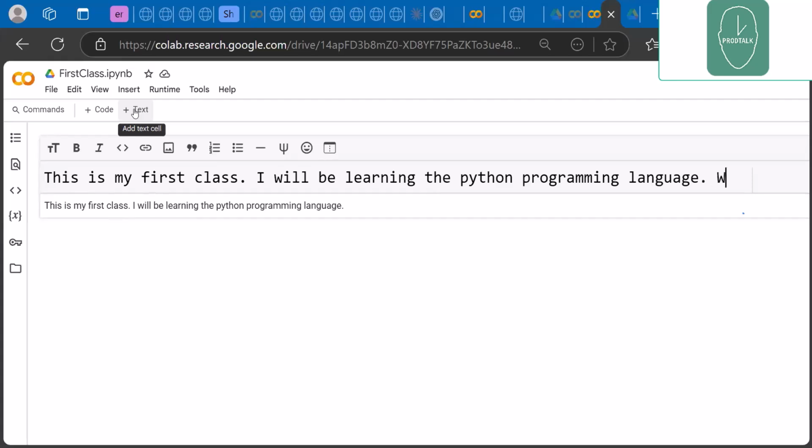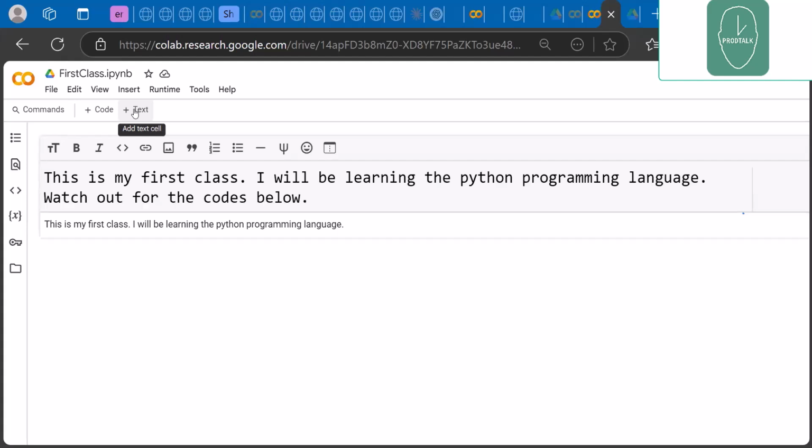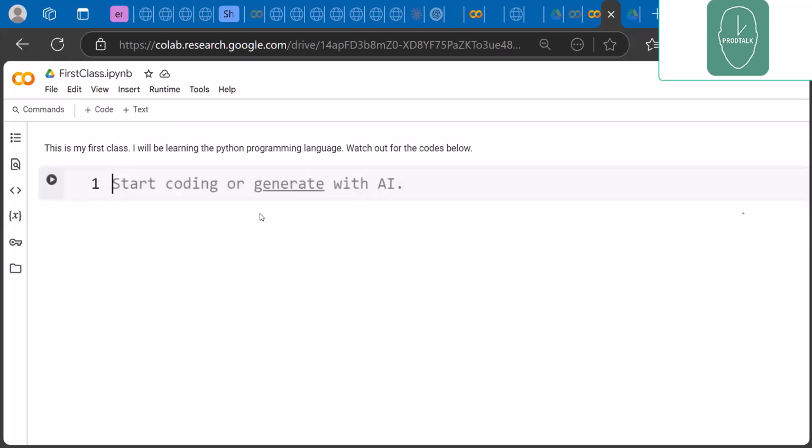Watch out for the codes in loop. Okay, so this is the text cell, right? To execute it, just press Shift Enter, Shift Enter, Shift Enter. Shift Enter would make it that way. So did everybody understand what I just did now?